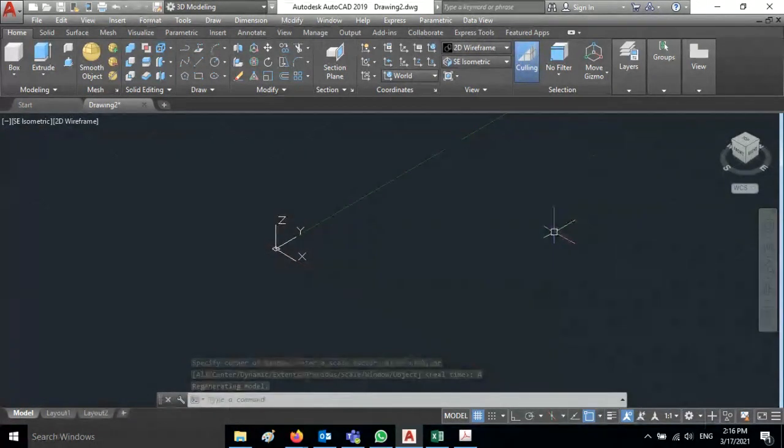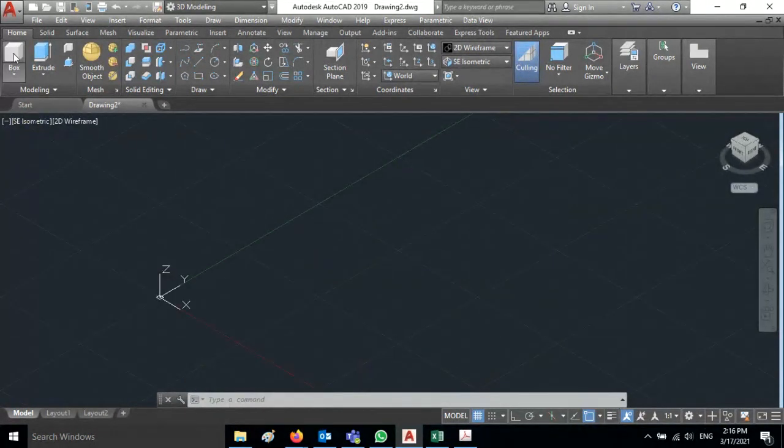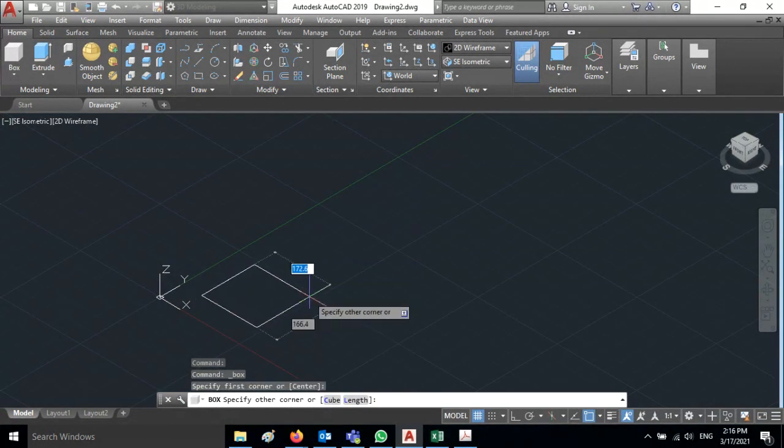Now I'm going to show you how to create different objects. First, we go to the box tool. Just click this box, and you can see how to create the box. First, it shows box specify first corner. I'm just selecting any corner. Okay, and I can create the box area of cross section. Here, the area of cross section may differ.